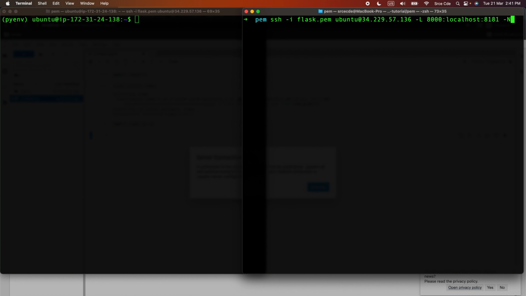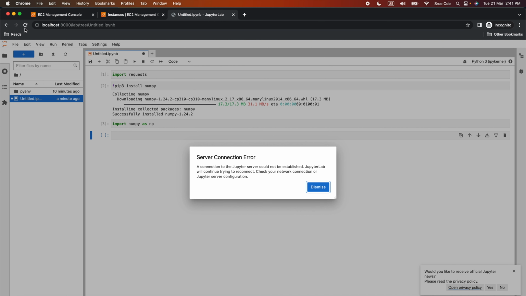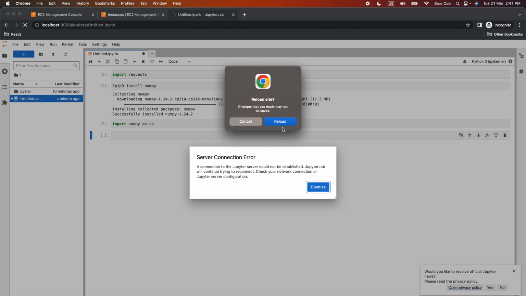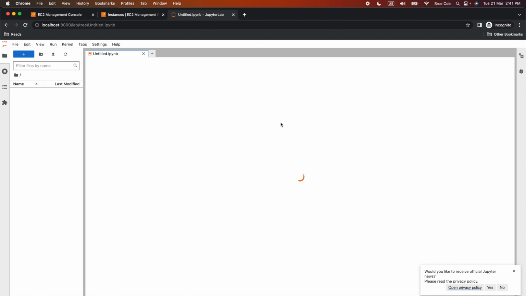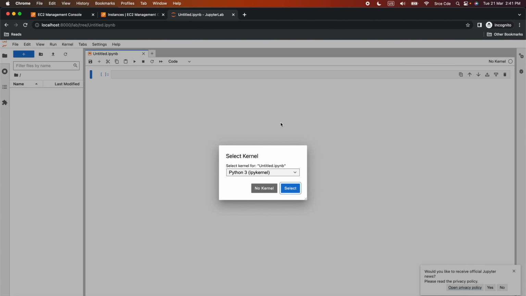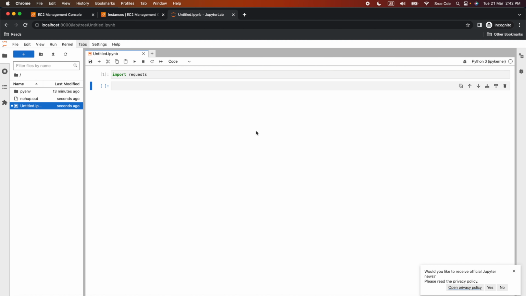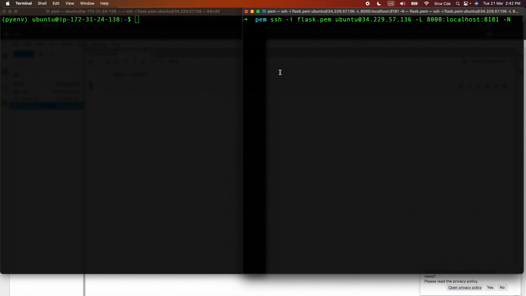let's execute this mapping or the port forwarding command again. I will press enter and let's reload this. So now as you can see, again it's up and running. I will select the kernel, that is Python 3, select. Now again here we have a problem.